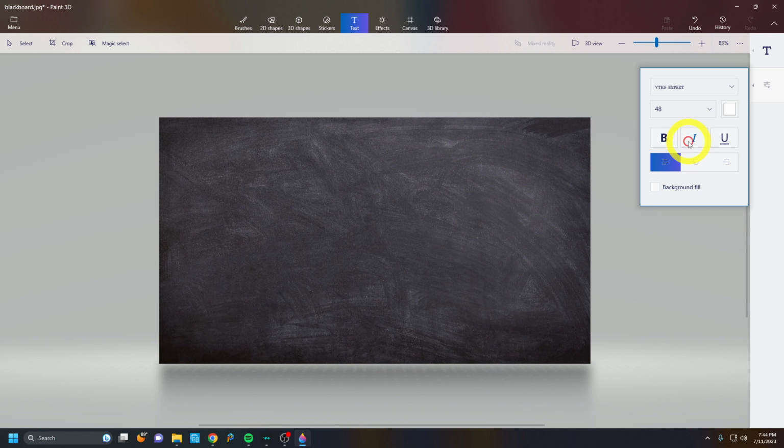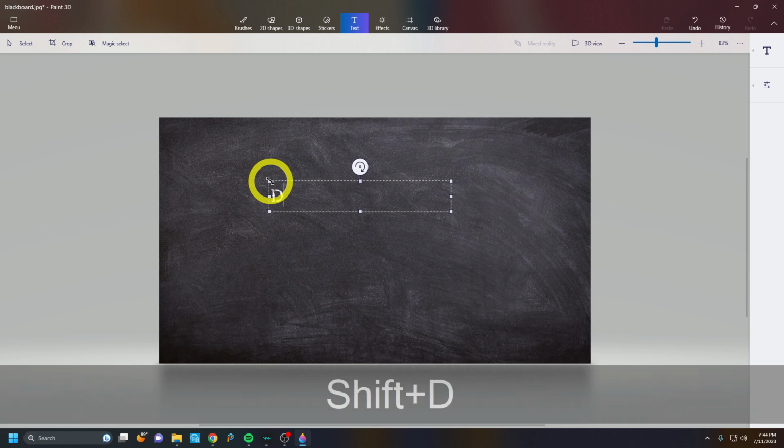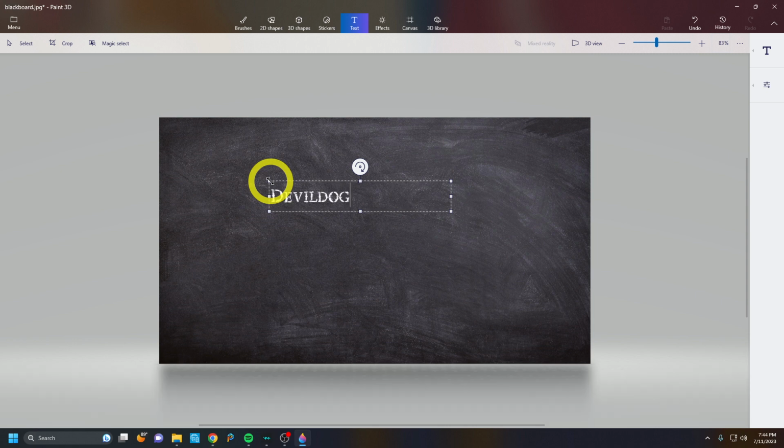Let's change the color to white. And let's see how big the font is. And let's try to type Devildog. And that doesn't look like the chalk. It doesn't look like the font that I had. So it's not the right font. So I might have to close this down.